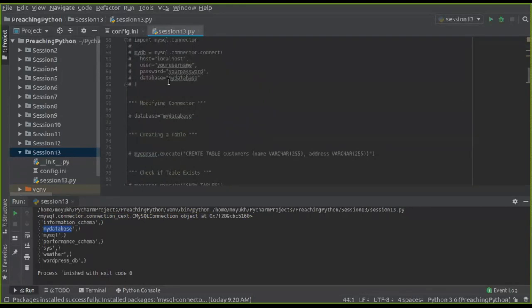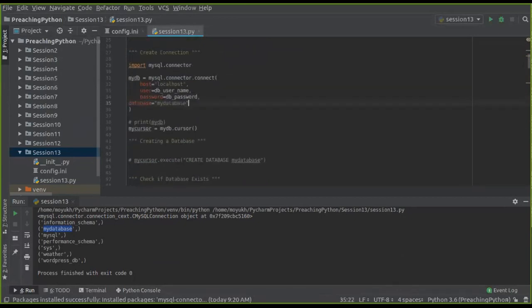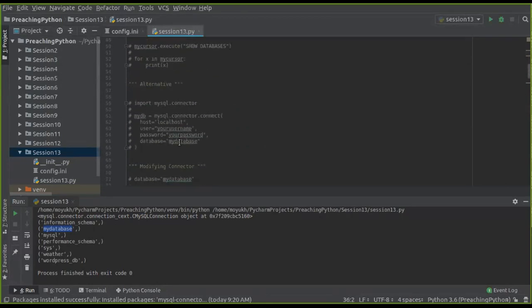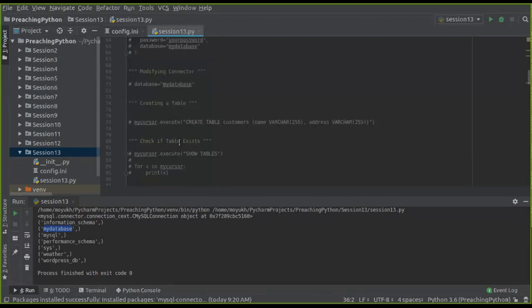Now all the following operations will be performed on the database, mydatabase. So for that I need to modify my database connector, the one that I've created. So over here, from now on I'll be using this format, which specifies which database to use in the connector. So right now I have my database created and my connector is good to go.